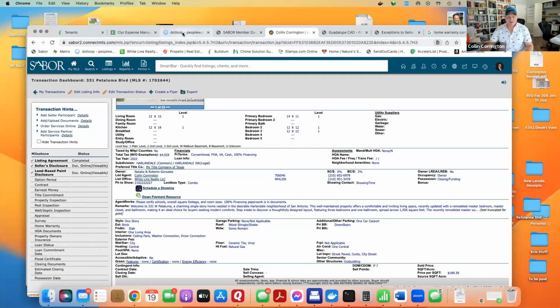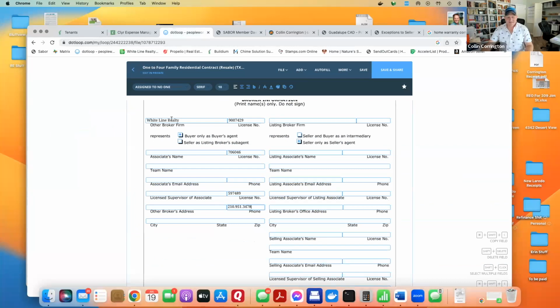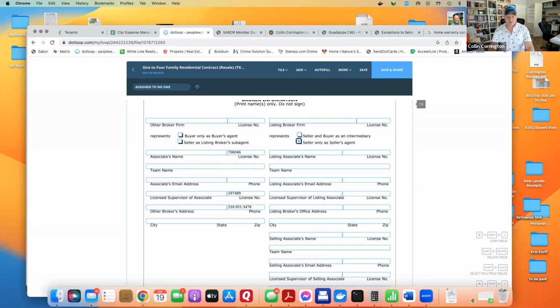Where it gets a little bit hairy, guys, is sub-agent, good Lord. I'm not going to get into sub-agent right now, that's going to take too long. But where it does get a little bit hairy is let's say I'm representing the seller and Matt is representing the buyer, and we are doing intermediary. We've got two agents inside White Line that are doing this deal.